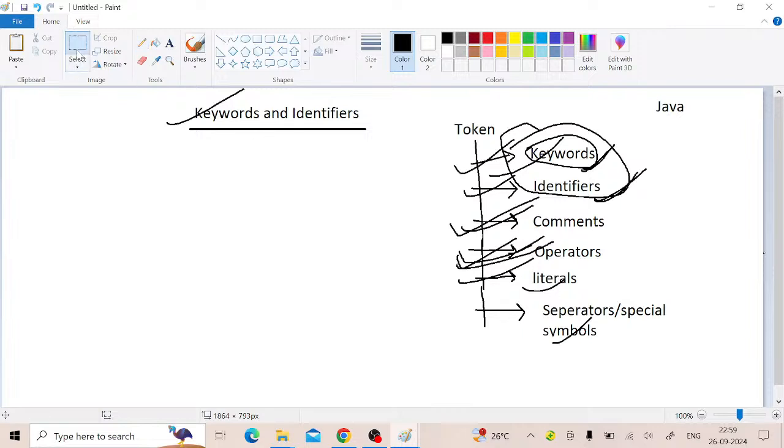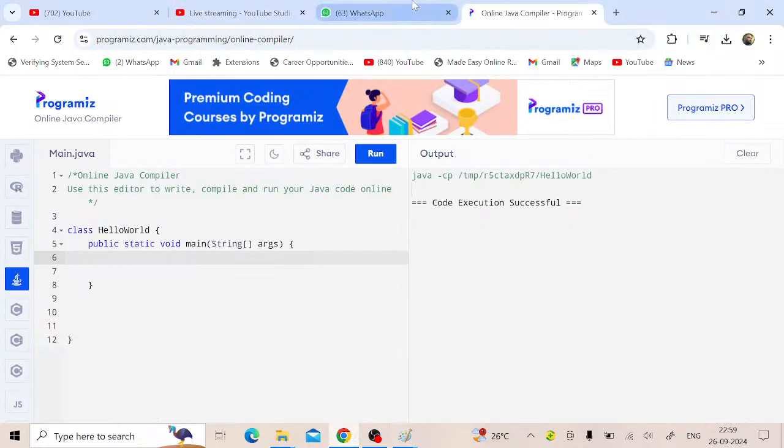So that much is sufficient for today's class. Okay, nothing more to teach in this. I think that much is sufficient to understand.